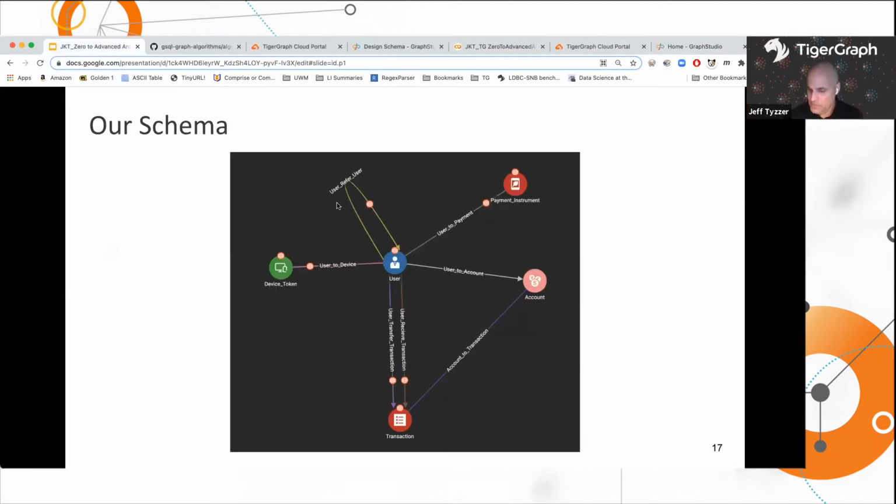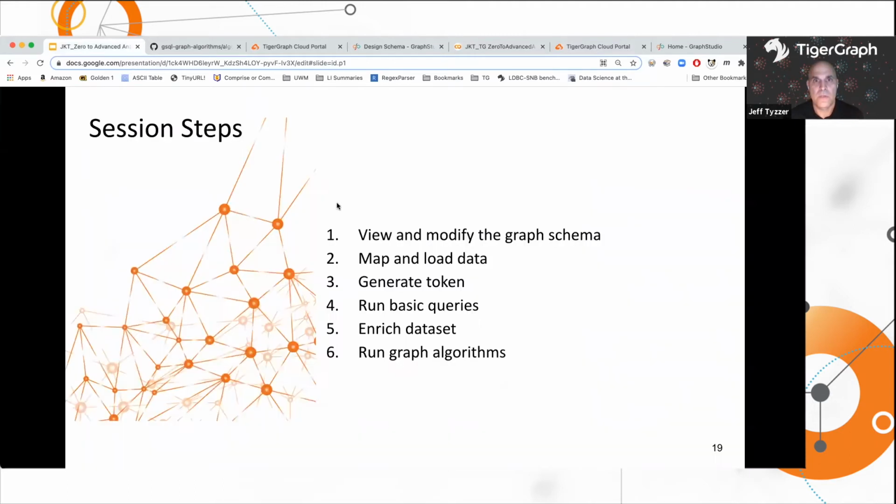Let me double check my notes here. Okay, all right. So here's what we're going to do next. We're going to view and modify the graph schema. We're going to map and load data. We're going to generate a token that we're going to use to authenticate when we use the Google Colab worksheet. We're going to run some basic queries. We're going to enrich our data set, and then we're going to run some graph algorithms and look at their results.